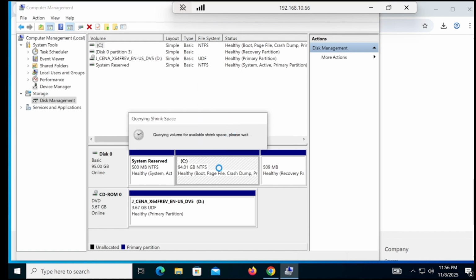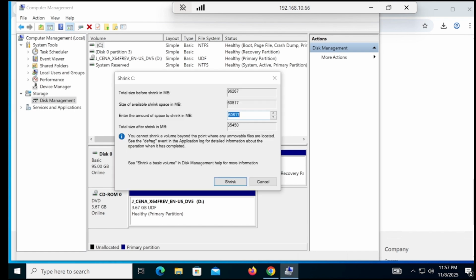It will take a little time. We have to take just 10 GB of partition from this C drive, and after the installation we will merge it back. So wait for a second. Remember, this calculation is in MB, so in 1 GB we have 1024 MB. We are going to take a chunk of 10 GB, so 10240. Then apply shrink.